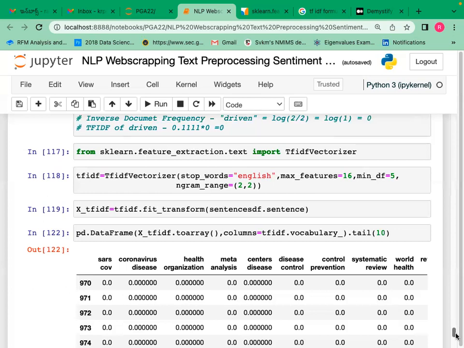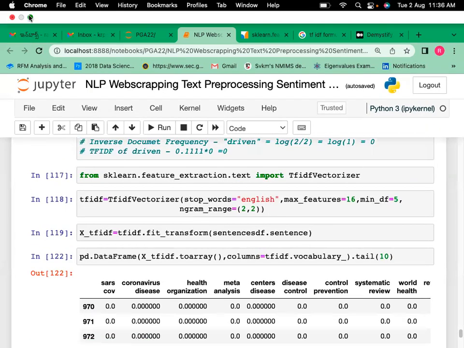Whereas machine learning is supervised learning. In supervised... okay, I'll show you an example.